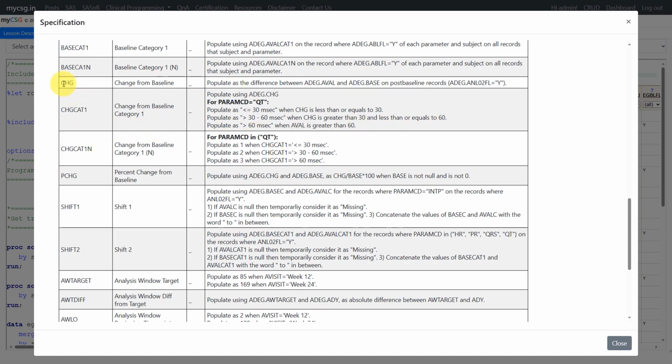Now that we have our change variable available, we are creating a category for the change cat variable for the QT parameter. So it is only applicable for the QT parameter. Here populate as less than or equal to 30 milliseconds when change is less than or equal to 30, and greater than 30 to 60 milliseconds and greater than 60 milliseconds based on the values present in change. This should have been changed here, so I'll try to correct it post making this video.